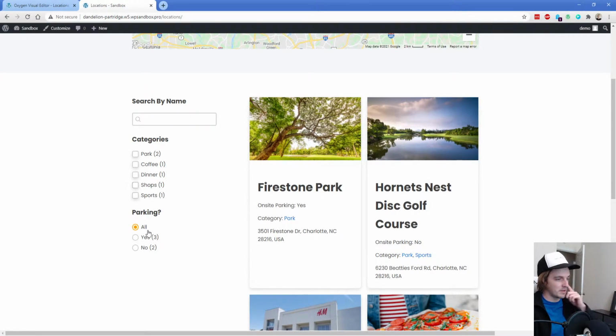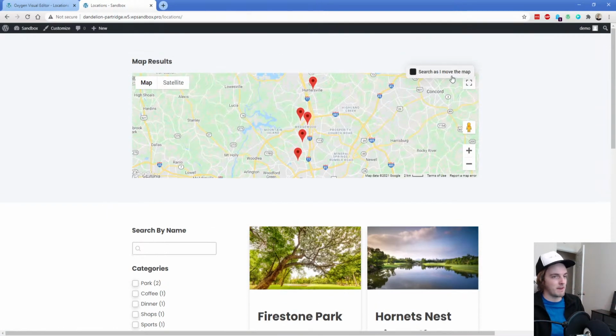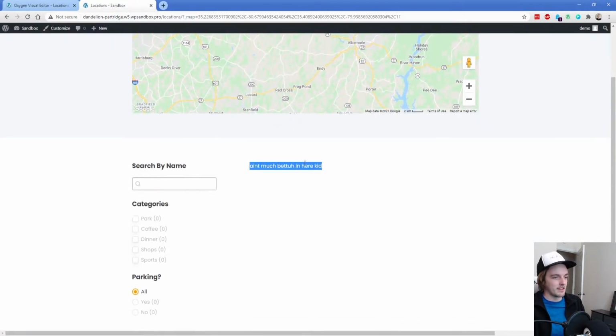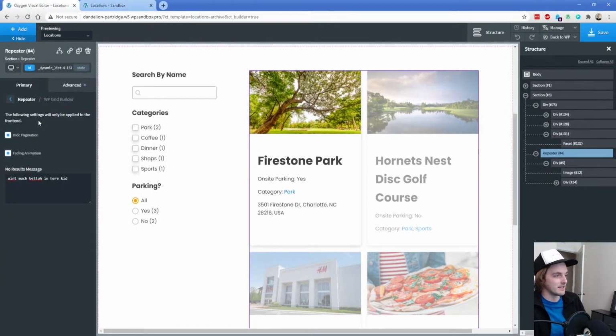Let's see, how can I make there be no results? I guess I can just use my map and then go over here. Ain't much better in here, kid. Cool. That is super awesome. So I didn't even notice this.